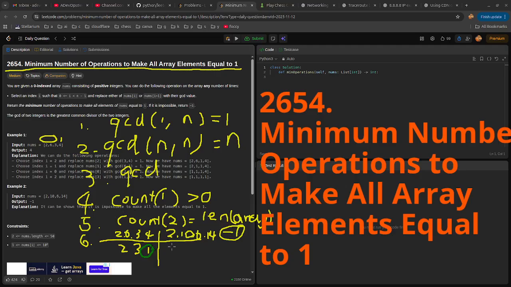But for this one, 2, 2, 2, then it is impossible. We keep going with this process until we find there is a 1 in this array, or we find that all elements are the same in this array. Then we can stop the loop. That's the approach for how we resolve this problem.